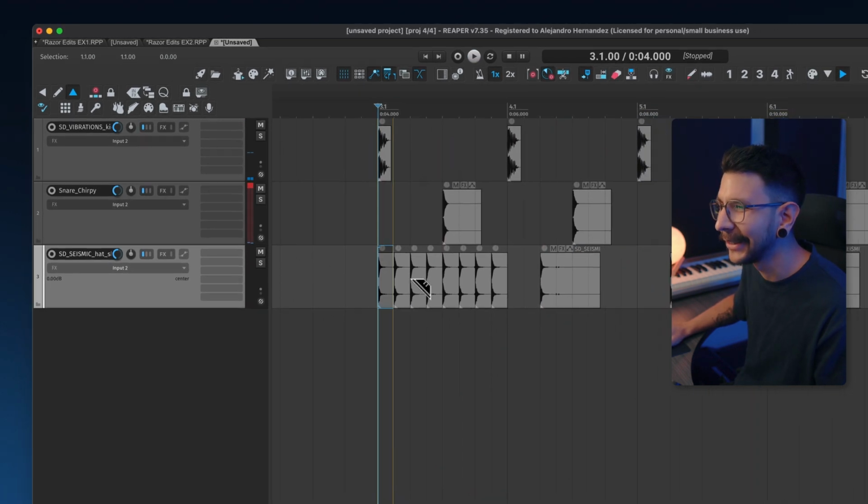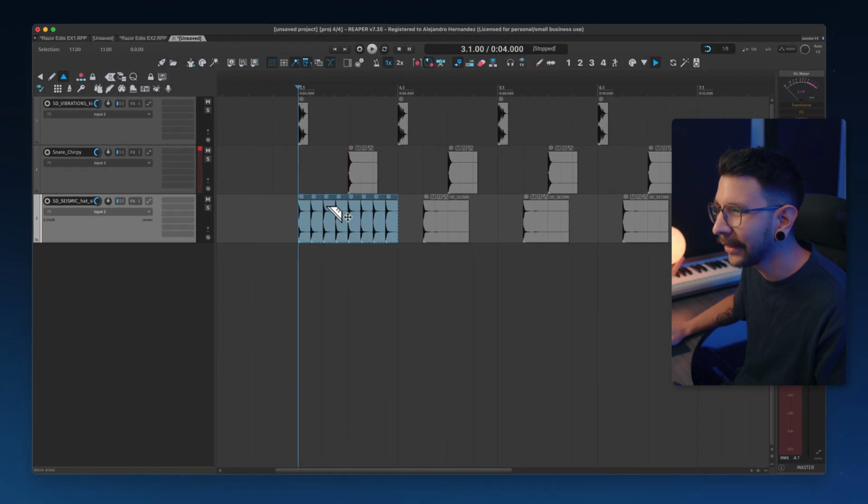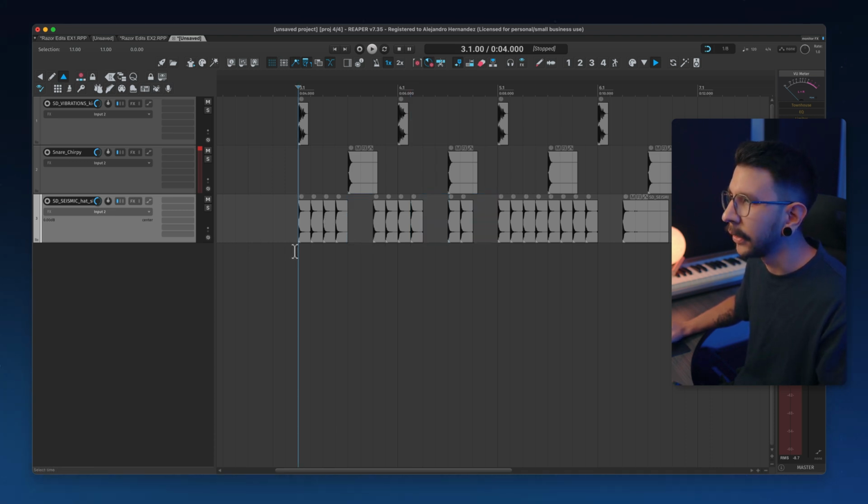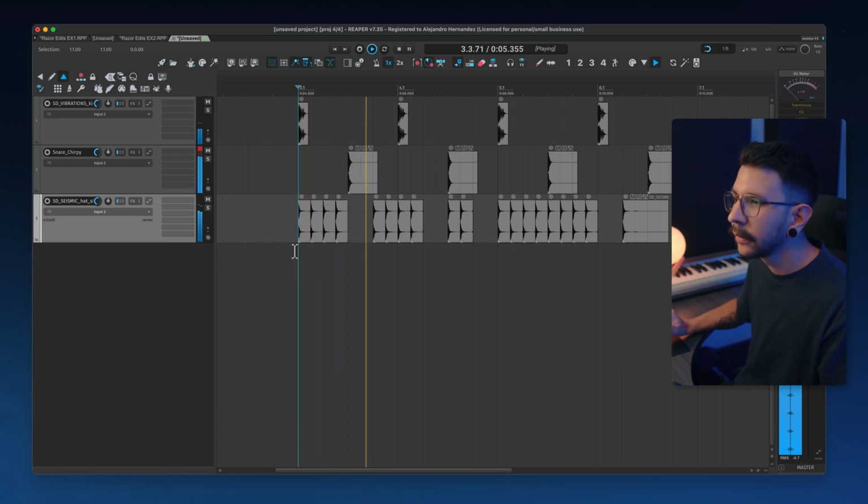Pretty cool. Okay, so let's select maybe this and duplicate this. And maybe we don't want some hats in here. And this is where doing multiple razor edits can be so helpful. And I'm gonna delete some of them. So let's see how it sounds like.